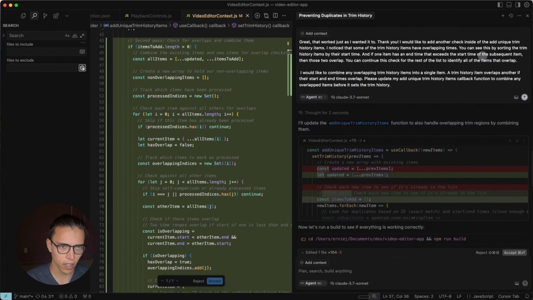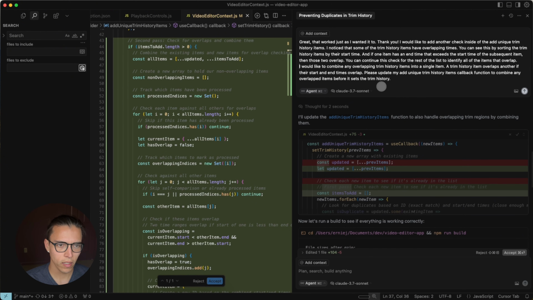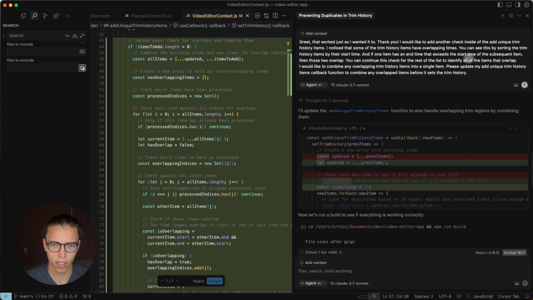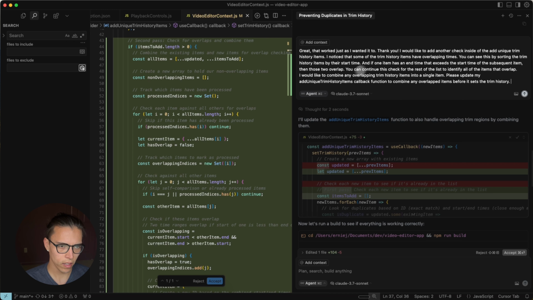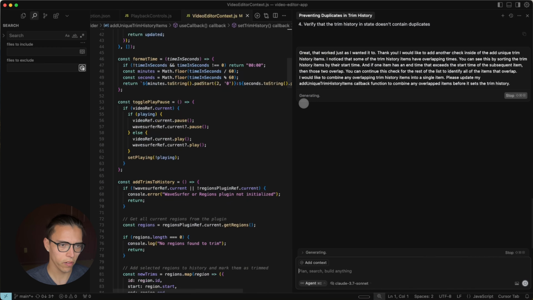Let me see if I still want to leave the rest of this prompt. I would like to combine any overlapping trim history items into a single item. And then this is where I had tried to define what an overlap meant, which wasn't very good. Last statement is, please update my addUniqueTrimHistoryItems callback function. Let me just combine that into one so that it's easy to recognize that it's a function name. And let me try again. Since I'm editing the context, the prompt that I had before, it should just overwrite everything that it's already done. So I'll hit submit, continue and revert.